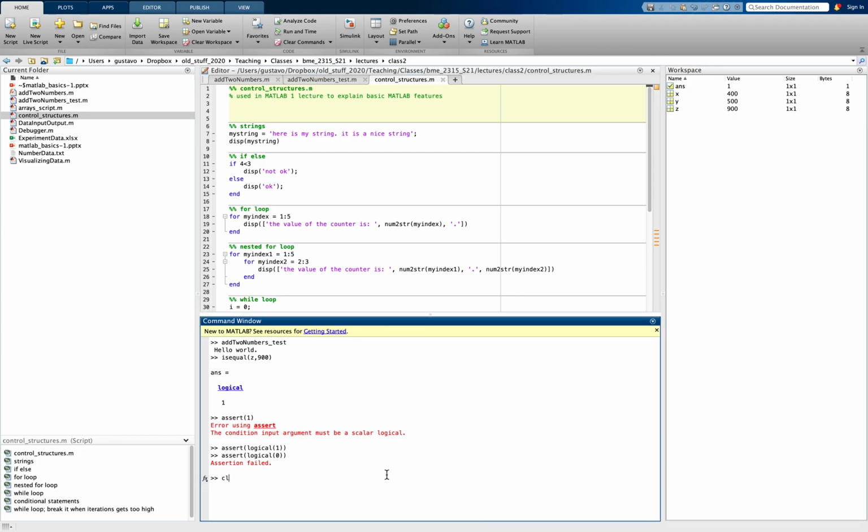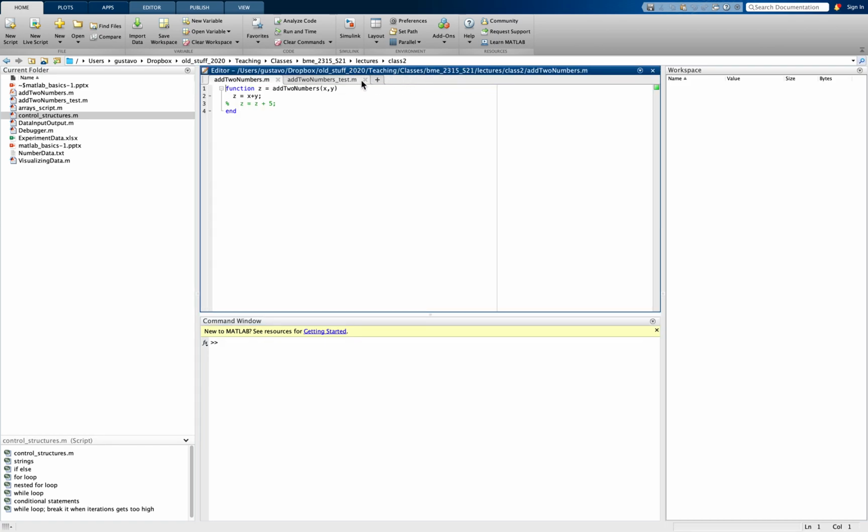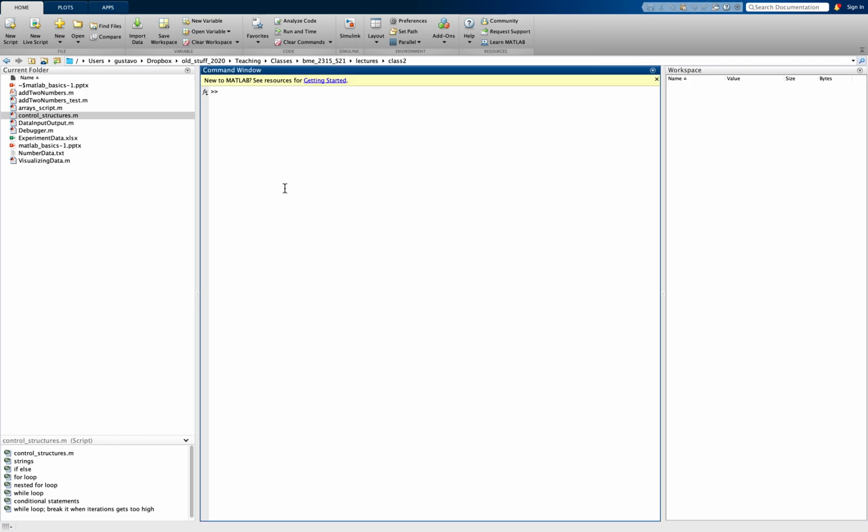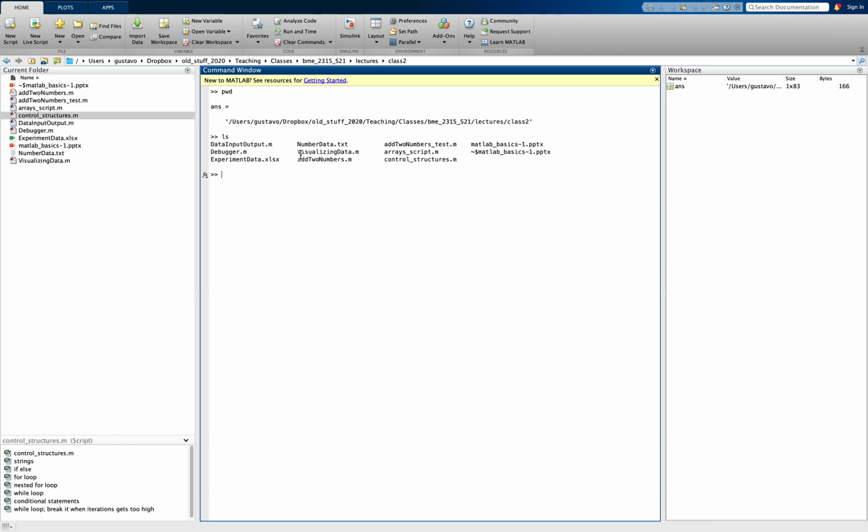So let me clear the screen here. And, well, actually, I might as well close everything here. Right, so here's our current folder, which is this class 2 in our lectures subfolder in our lectures folder. And here are the contents of this folder, which I can also access by typing ls, for example, in the command window. And the first topic we're going to cover is this difference between scripts versus functions.